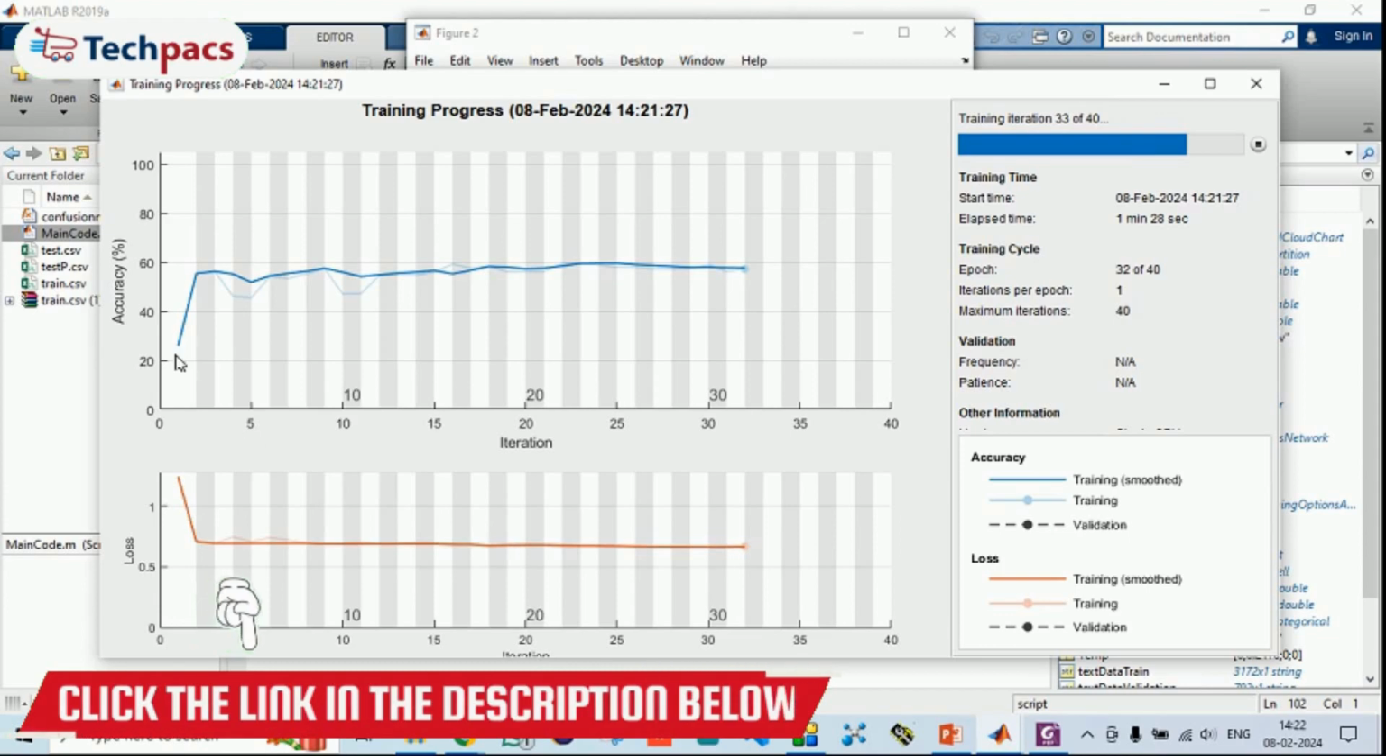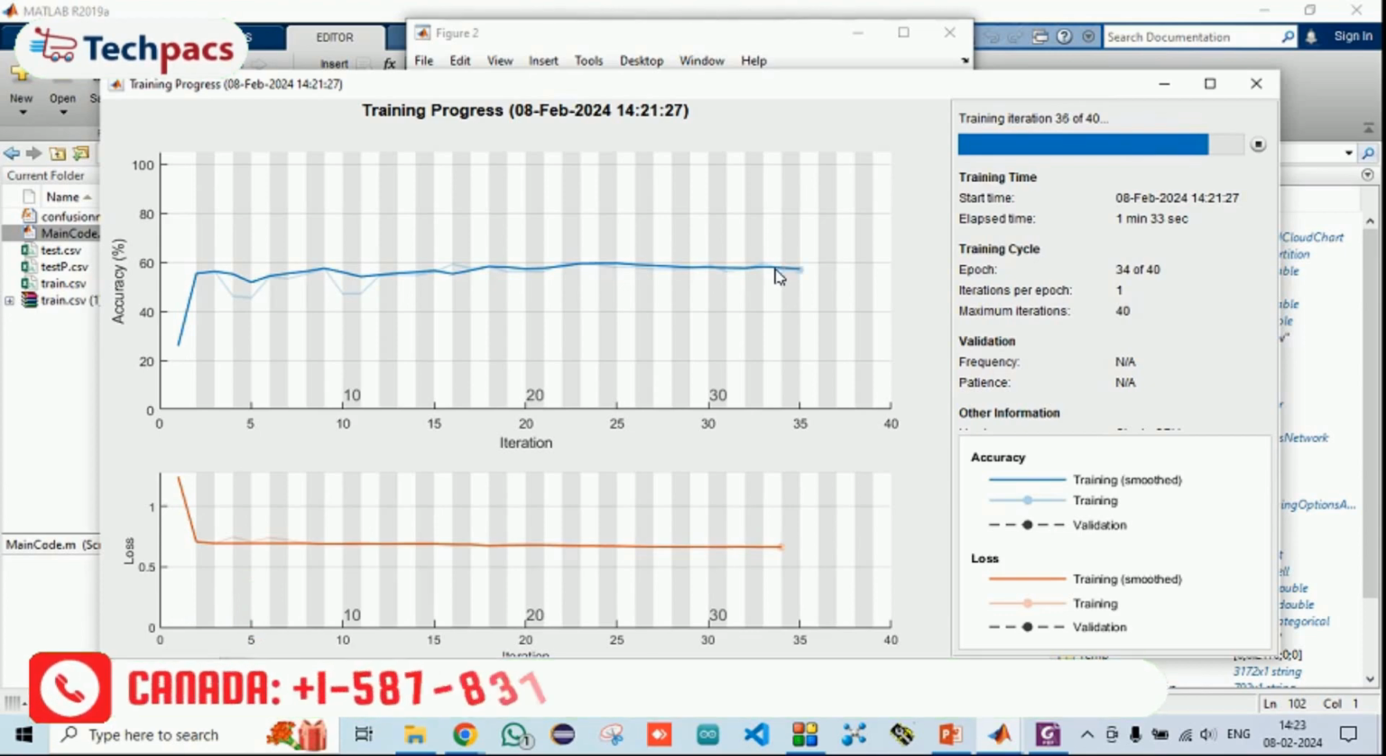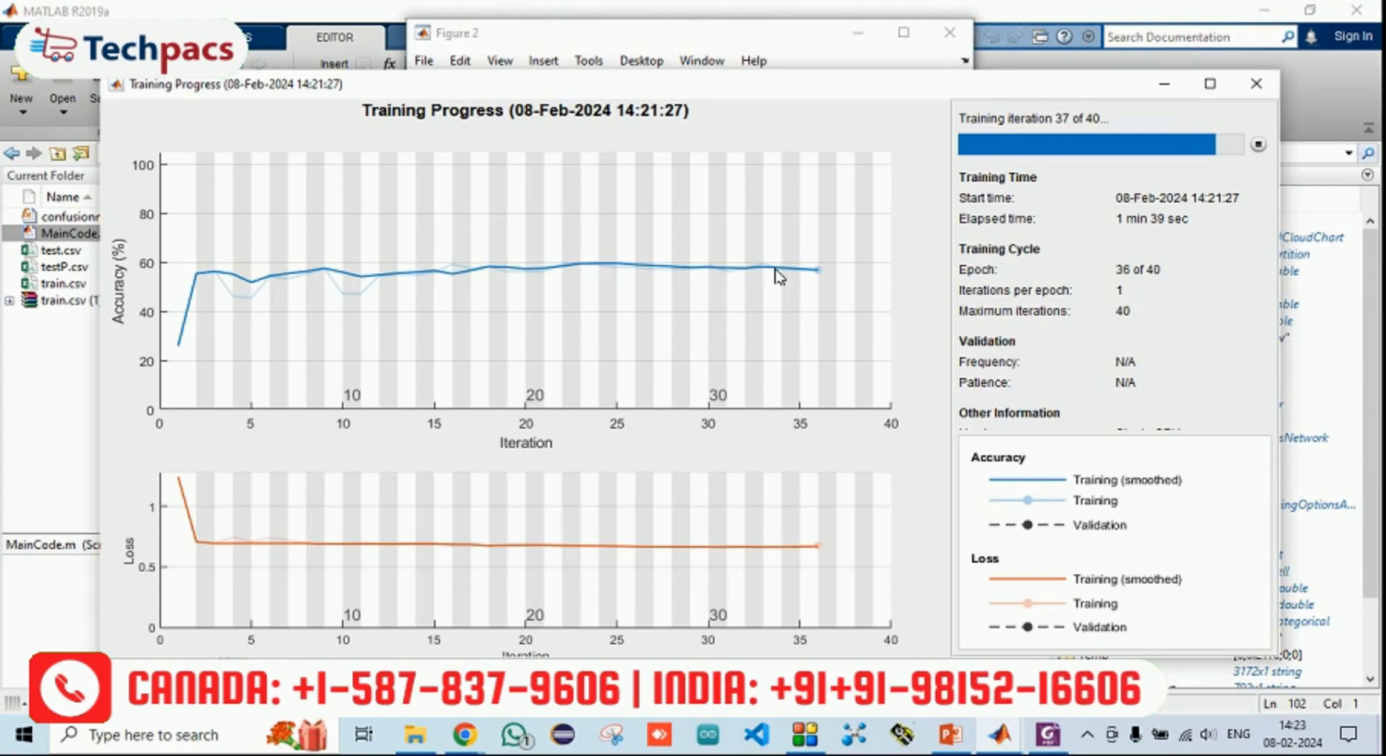So still in this scenario, you can see the accuracy is around 60 itself. So multiple runs can give us higher accuracy also.